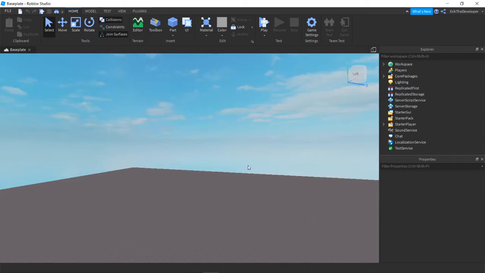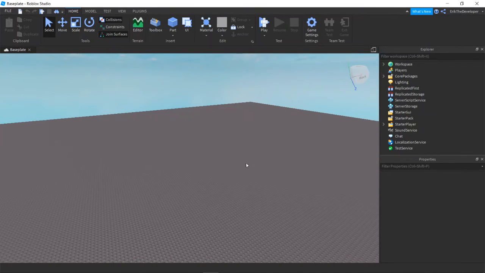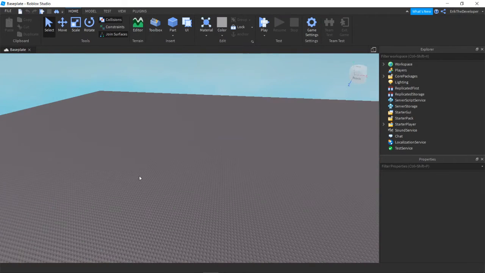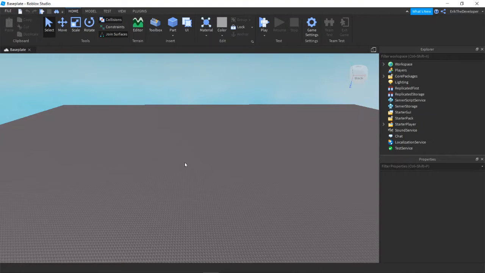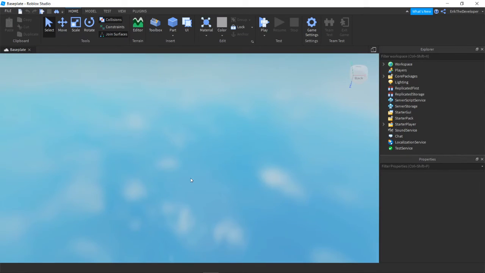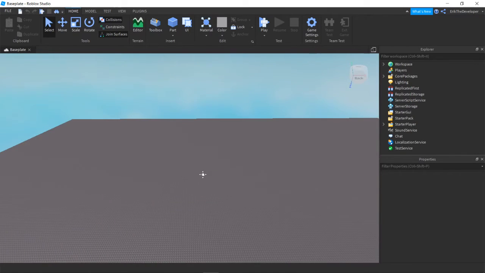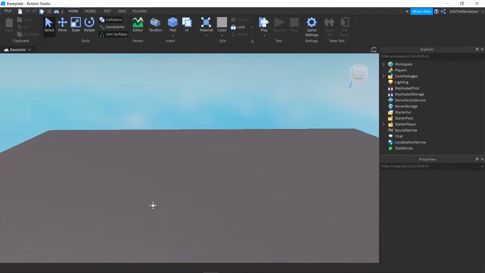And to turn your camera around, you hold down right click and then drag your mouse. Exactly the way you would do it in Roblox. Oh, and also, I personally never use it, but you can hold down mouse button 3, which is clicking on the scroll wheel and dragging your mouse around like this. And then you can drag your camera around like this.